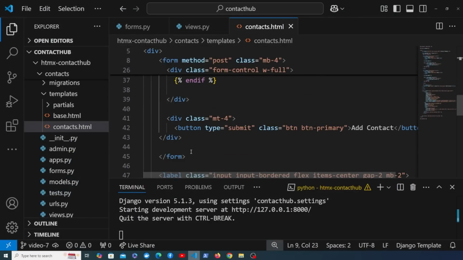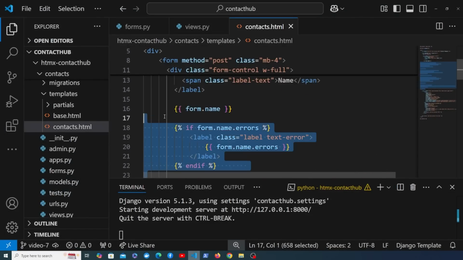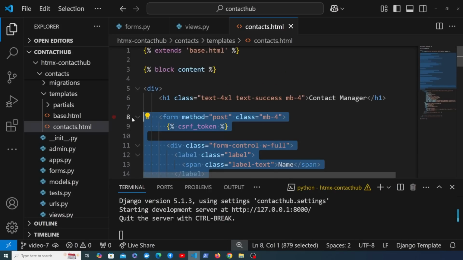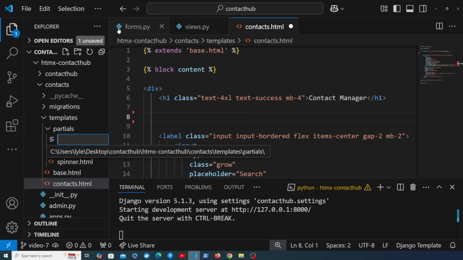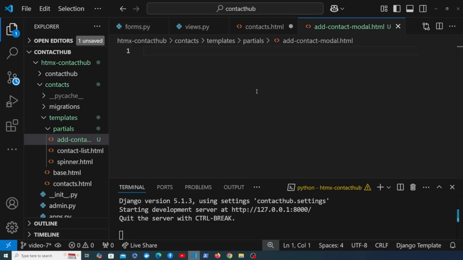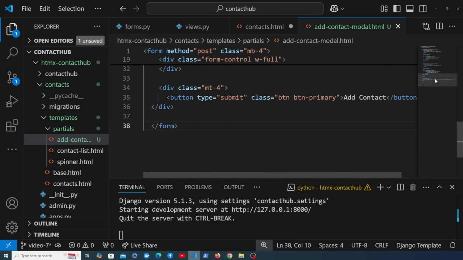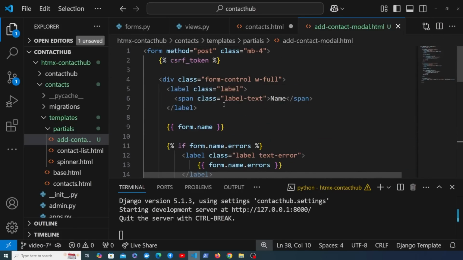Now let's go to VS Code and we're going to start by taking the form that we added in the last video, and we're going to copy that and cut it out of the contacts.html template and we're going to add it into a new partial. So let's create a new partial file here and we're going to call this add_contact_modal.html and then we can paste that code in here. So we have our existing form within this partial template.